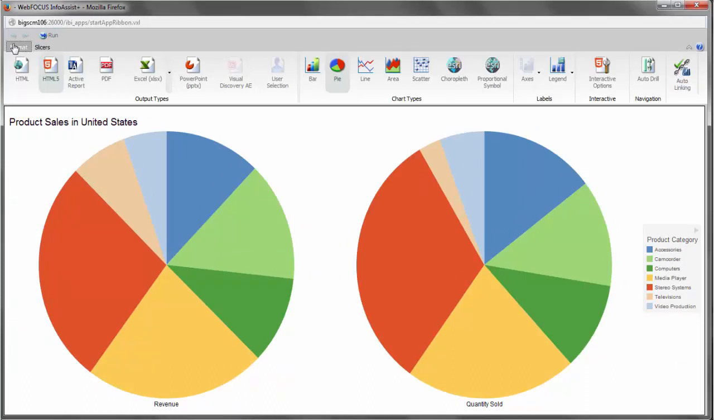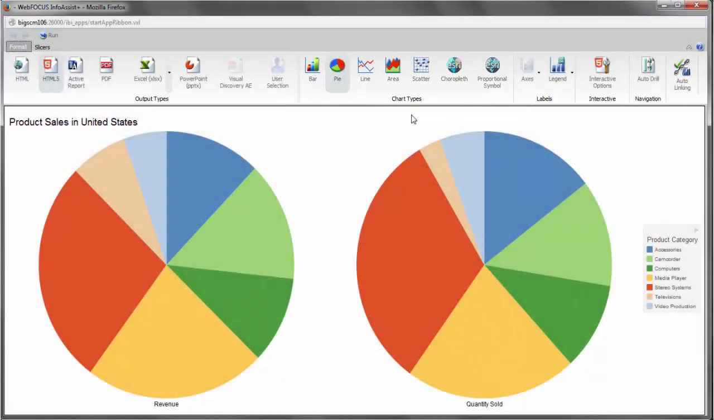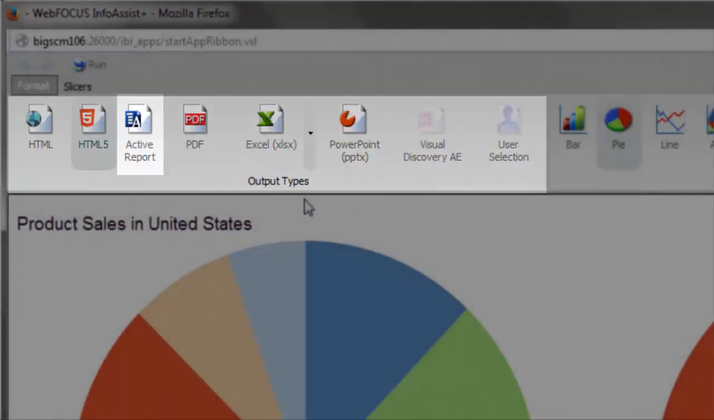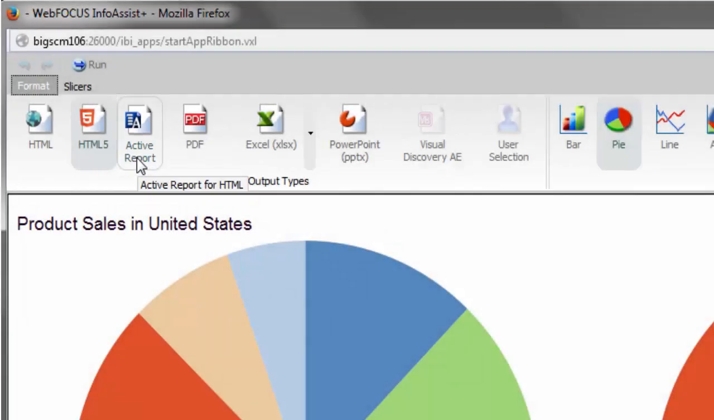When running content in InfoMini, the Format tab contains most of the same options that are available when creating content. If the content is a chart, you will have a choice of chart types, with the exception of the chart types categorized as Other. Additionally, you can change your content's output type. For example, you can change your output to Active Report. This format enables you to filter a chart by lassoing or pointing to sections of the chart, or to access a wide variety of filtering and visualization options for a report.